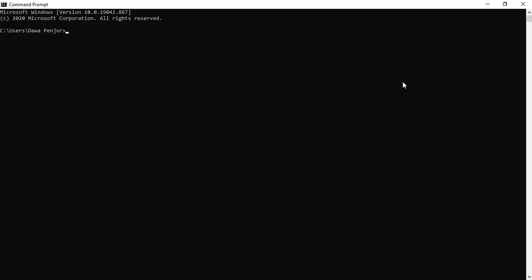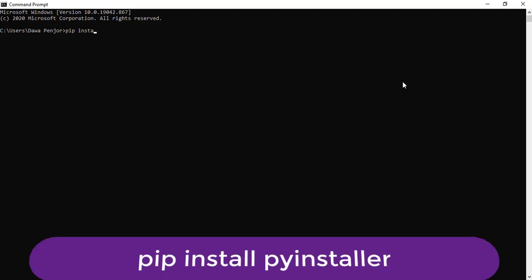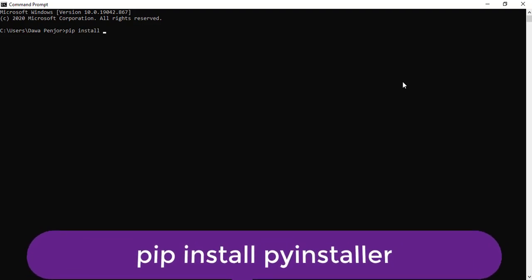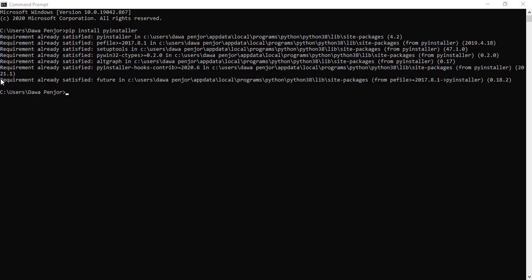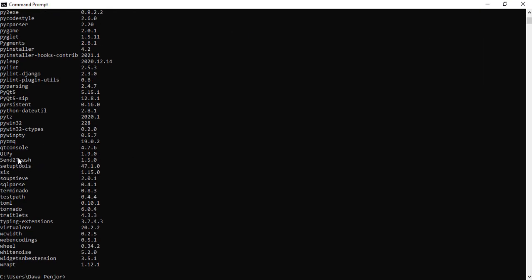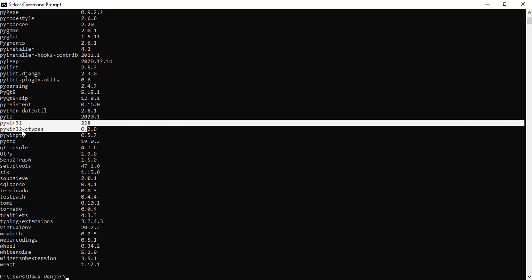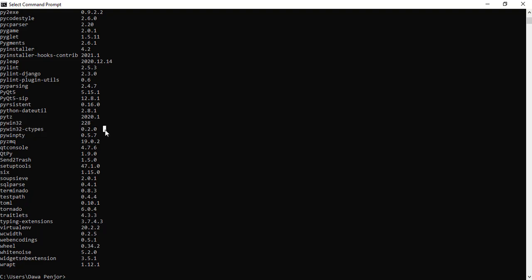For that, the first thing is you need to install PyInstaller. Type the command pip install pyinstaller. In my case, I have already installed it, so you can do the same. If I check my pip list, you should be able to see PyInstaller. This one is the one. I'm using PyInstaller 4.2. At the same time, you should also see pywin32 and pywin32-ctypes. These are the dependencies that you need, but no need to worry. Once you install PyInstaller, all the dependencies will be installed automatically.